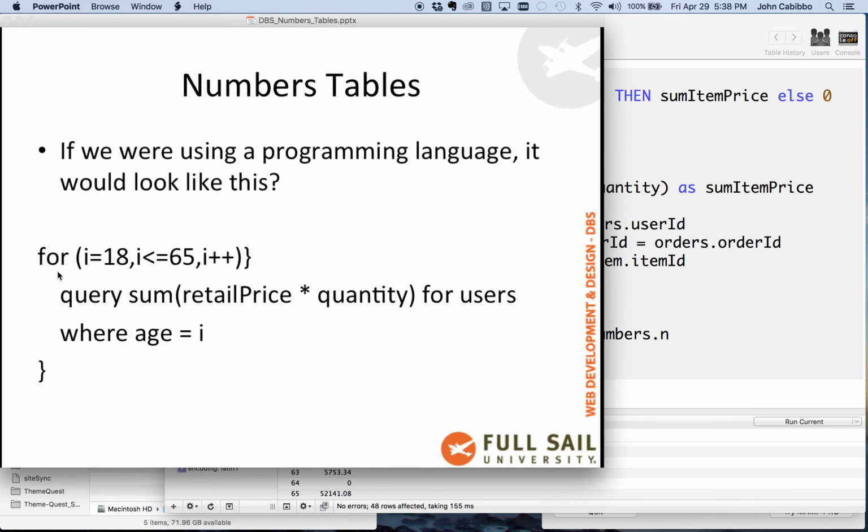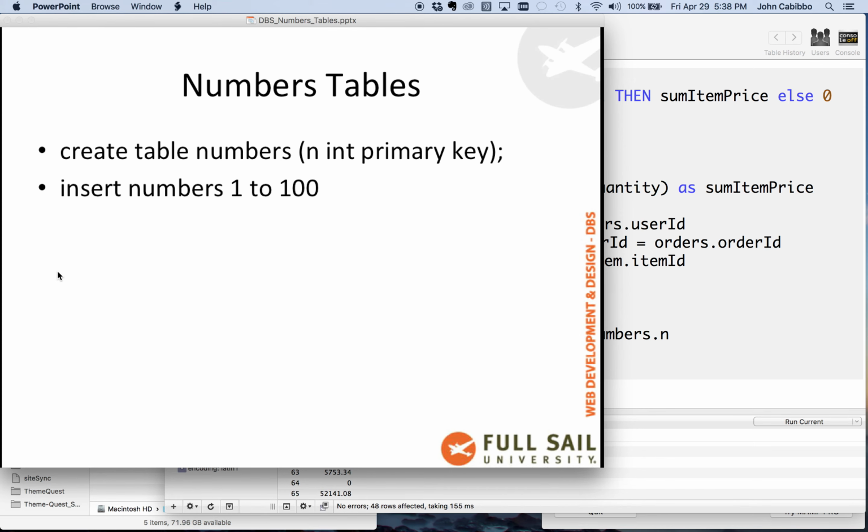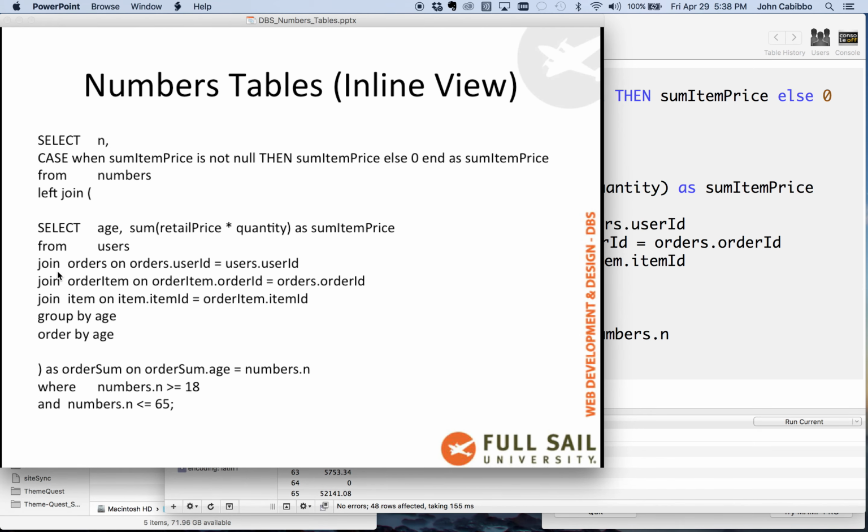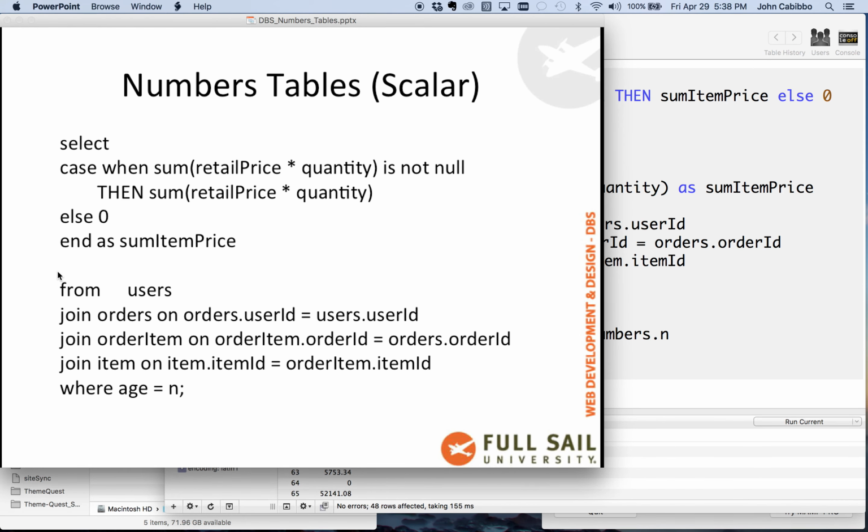Let's see here. We created that, and we were able to do the inline view.